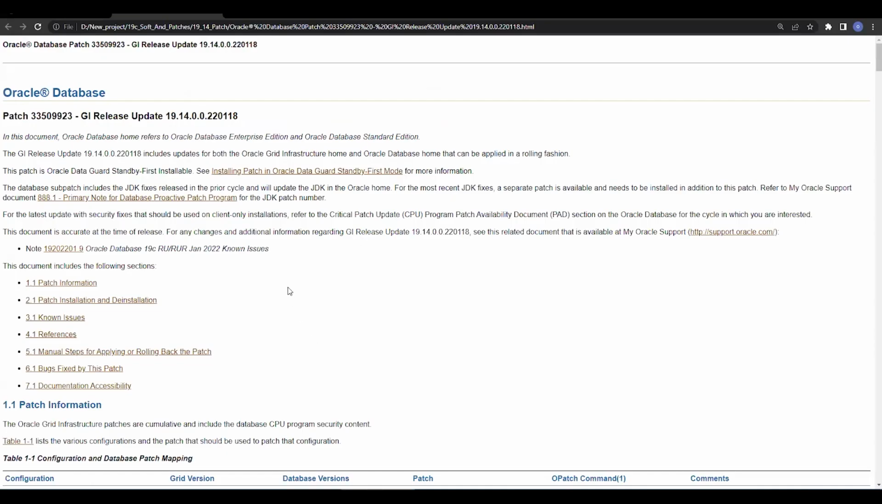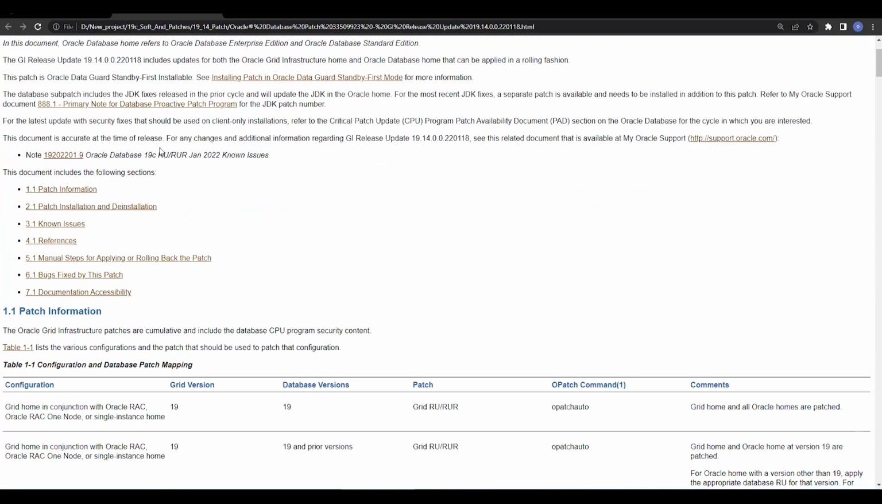Okay. So next comes looking at the readme file. So this is our readme file. Basically, this particular patch is a single patch which has both grid infrastructure related patches along with the database patches. Okay, this is also called a release update, or you can say bundle patch, because it has multiple patches within a single patch. Okay, so this is a release update for January 22.